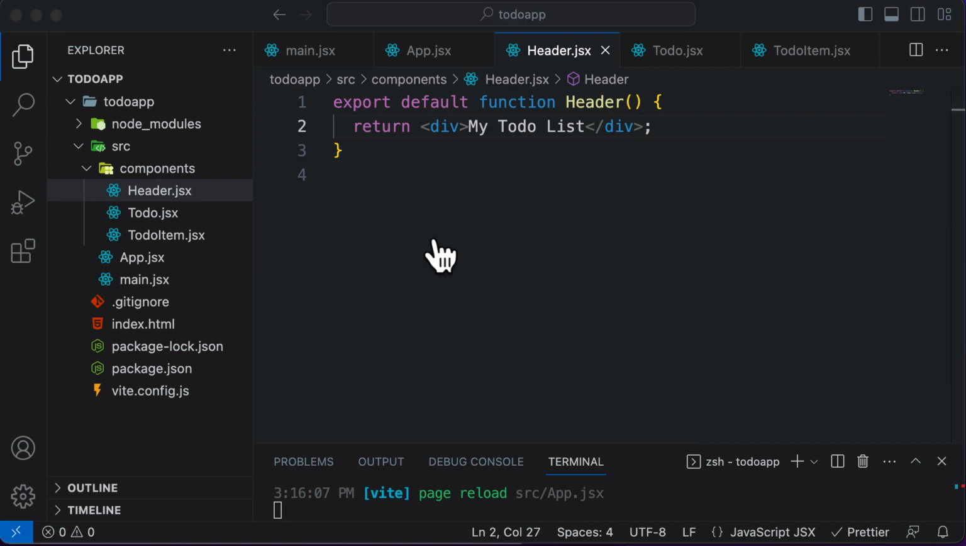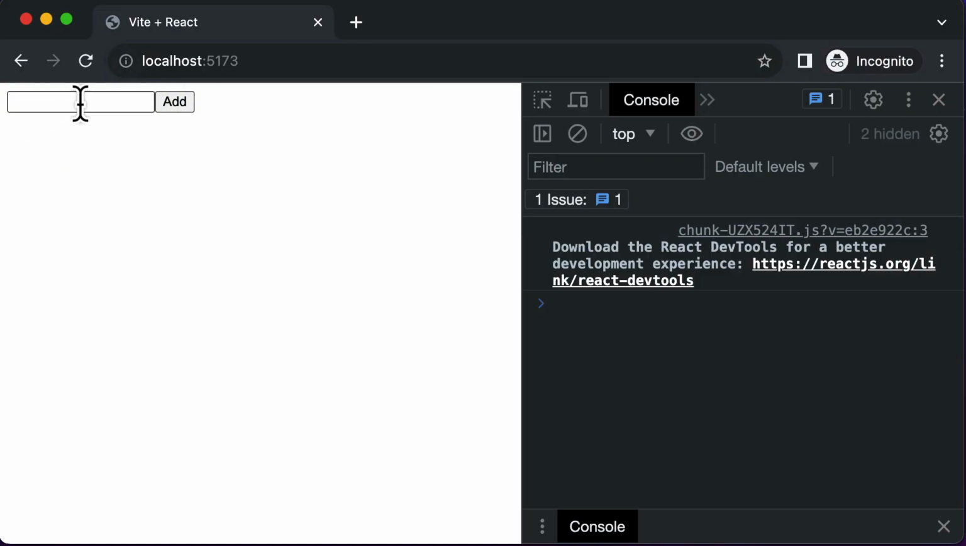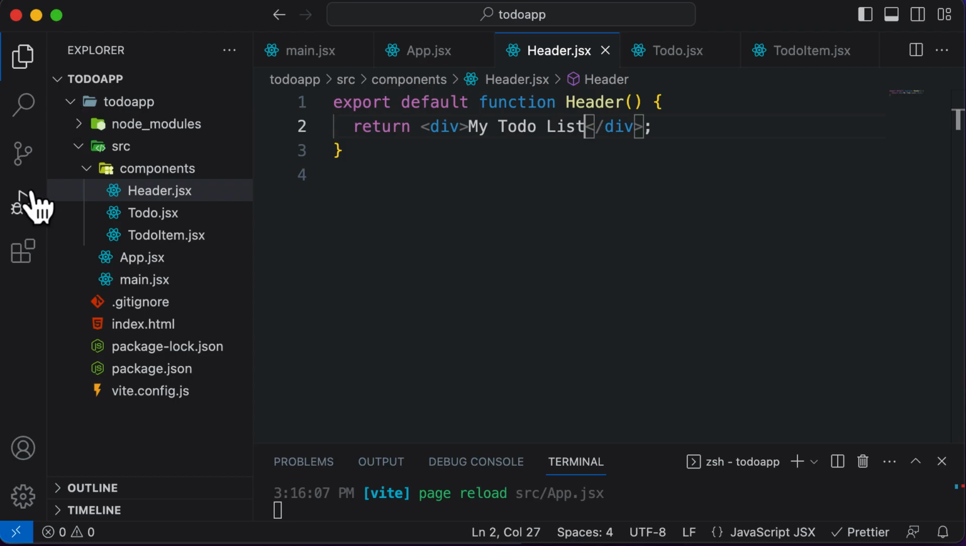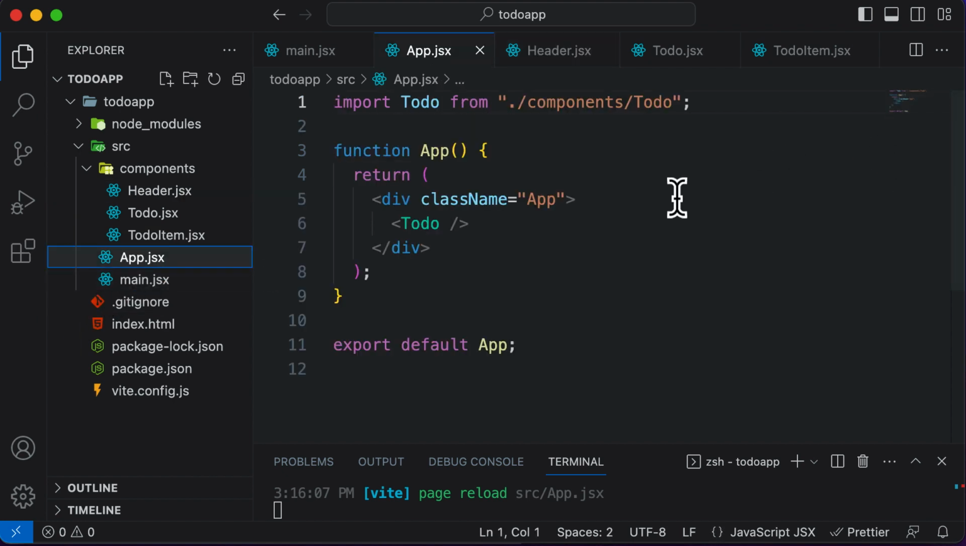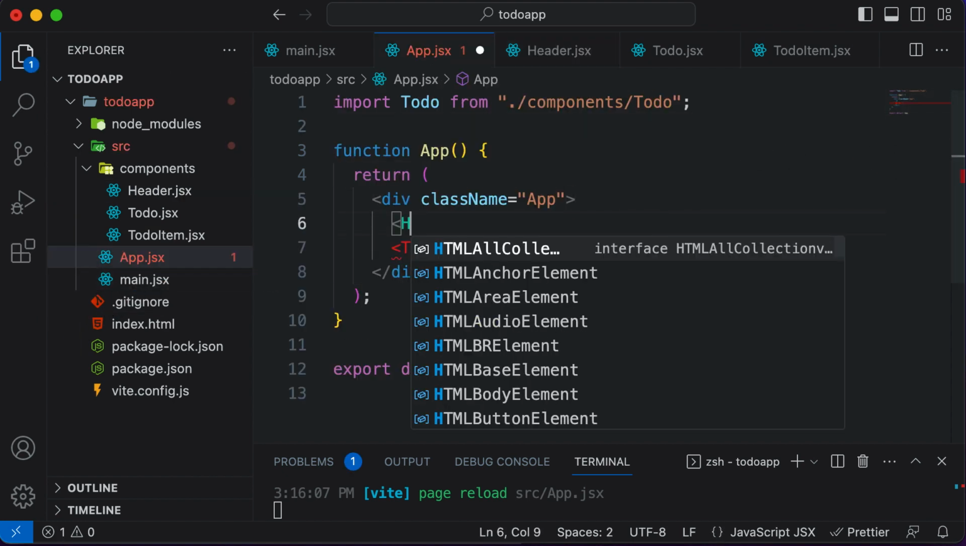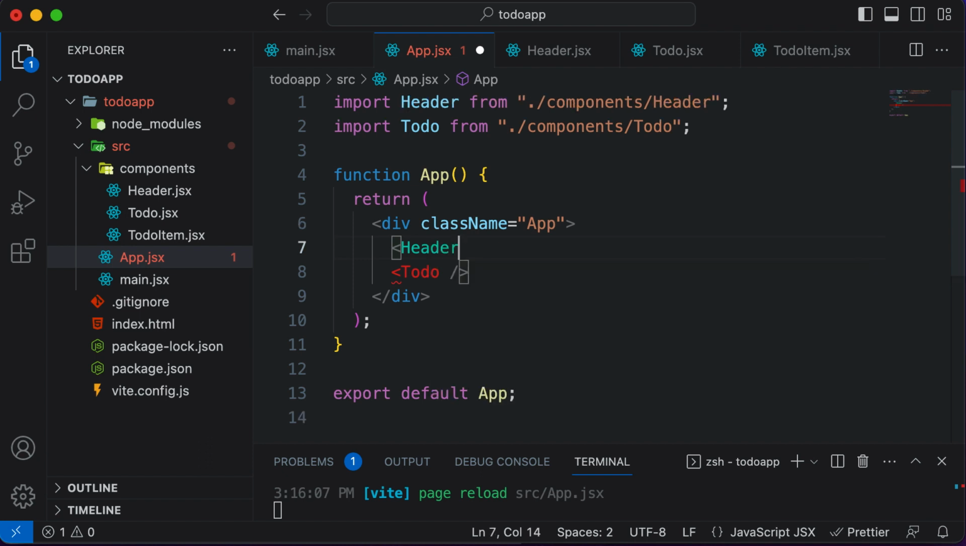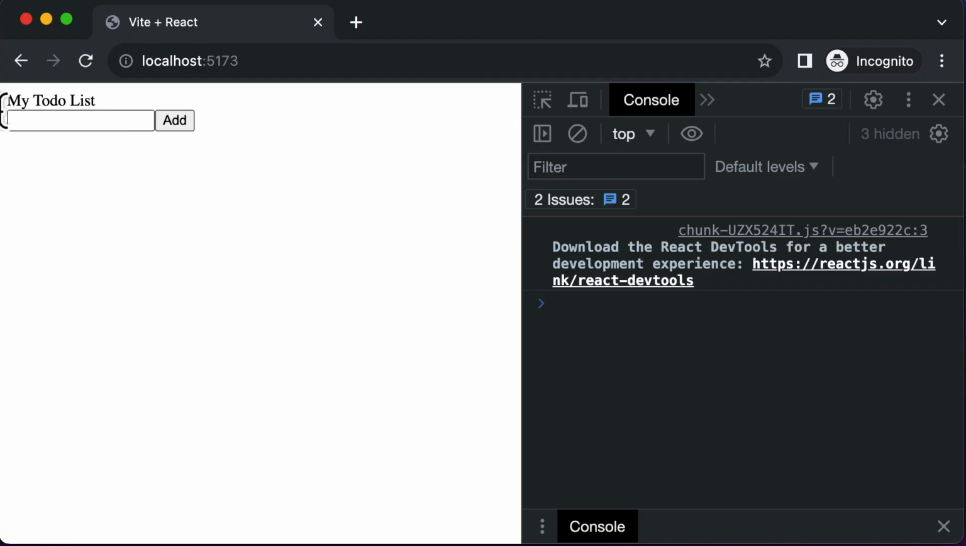All right, so now if I want to add this header before the form which I have, I could go back to the app.jsx and include that header component here. So I could say Header, and make sure that you import Header over here and not Headers. Once it's properly imported, if you go back, now it has this header which says My To-Do List.